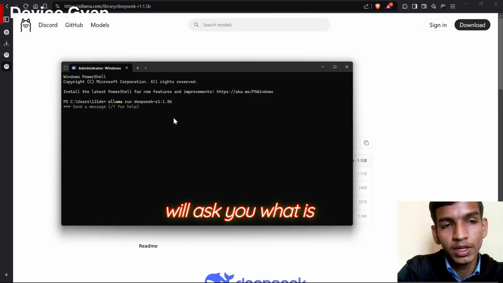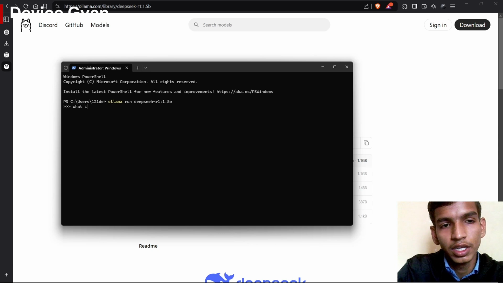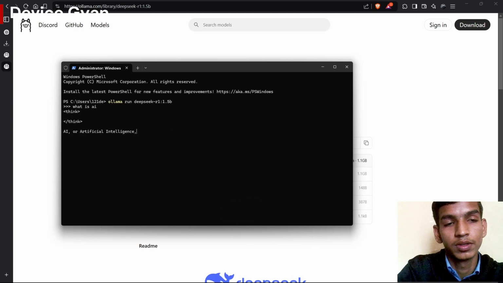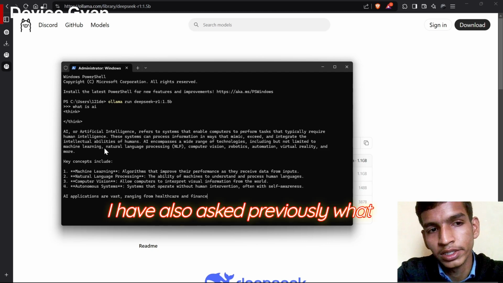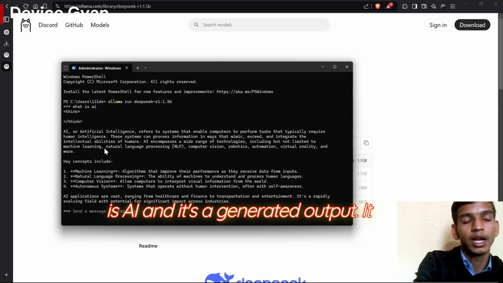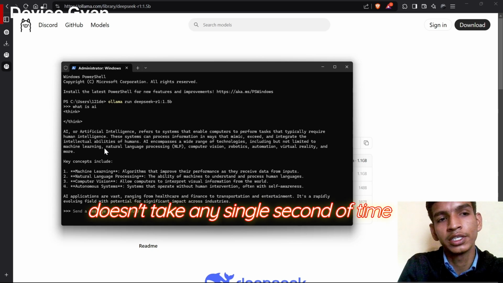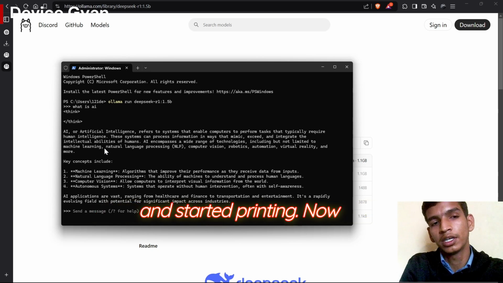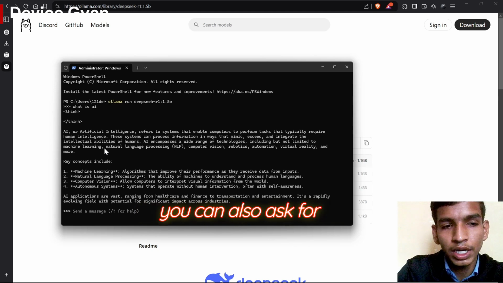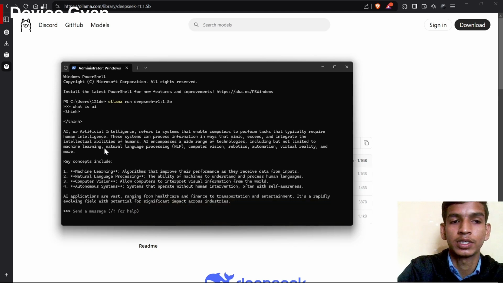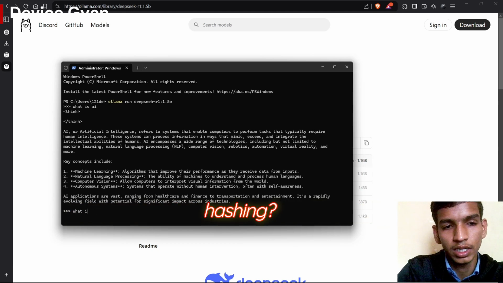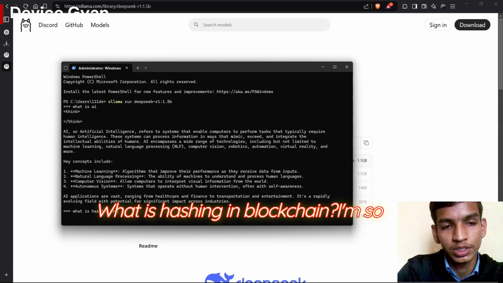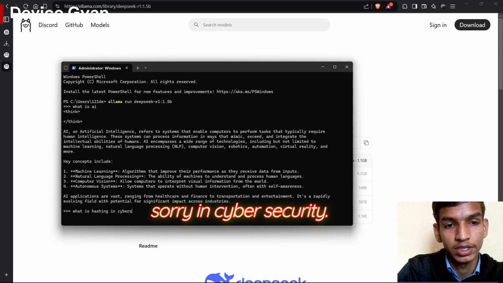First of all, I will ask it what is AI. As you can see, it started generating output; I had also asked this previously, and it doesn't take even a second to start printing. Now you can also ask your assignment questions or whatever you have. So let's say I'm asking, what is hashing in cyber security?